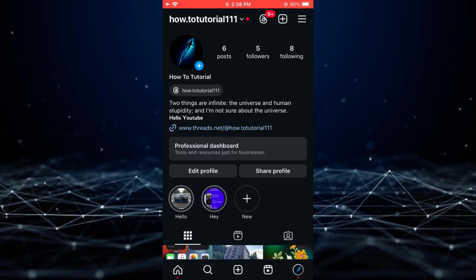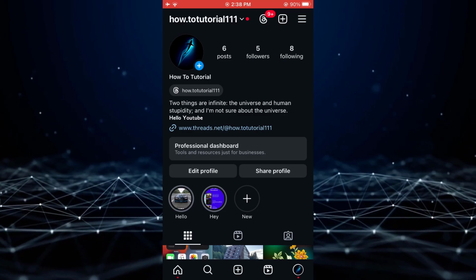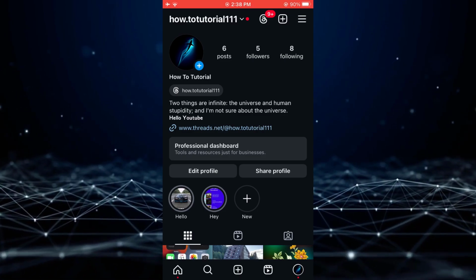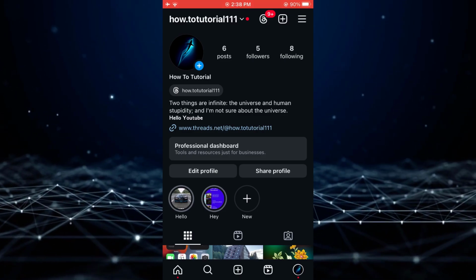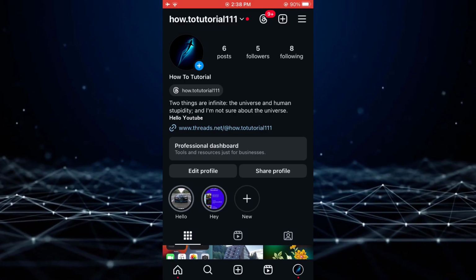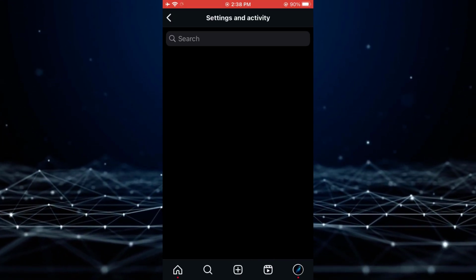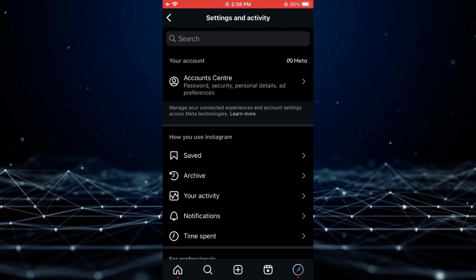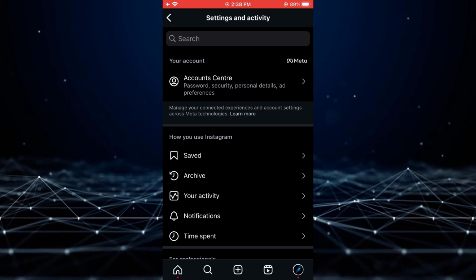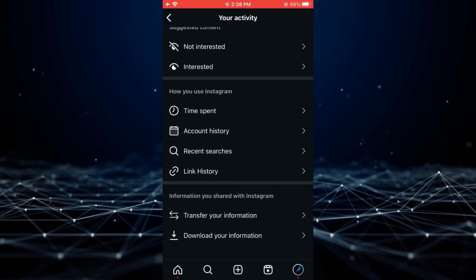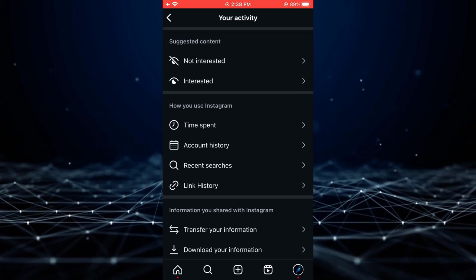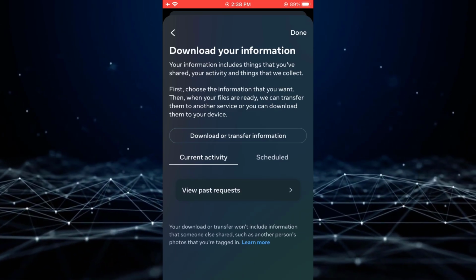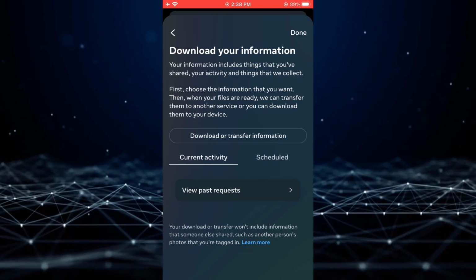Subsequently, navigate to the menu icon, represented by 3 horizontal lines, located in the upper right-hand corner, and tap on it. Within the Settings and Activity section, select the option labeled Your Activity. Scroll down to the bottom of the screen and click the Download Your Information option. Next, tap on the Download or Transfer Information button.